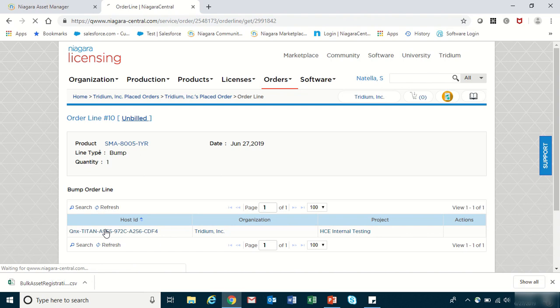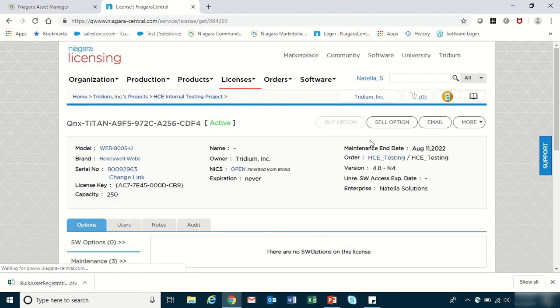And if I go look at one of these licenses, I will see that expiration date is now August 11, 2022. You'll also notice that there is a new field that populated on my license view called Enterprise. And the enterprise for this asset is Niagara Solutions.